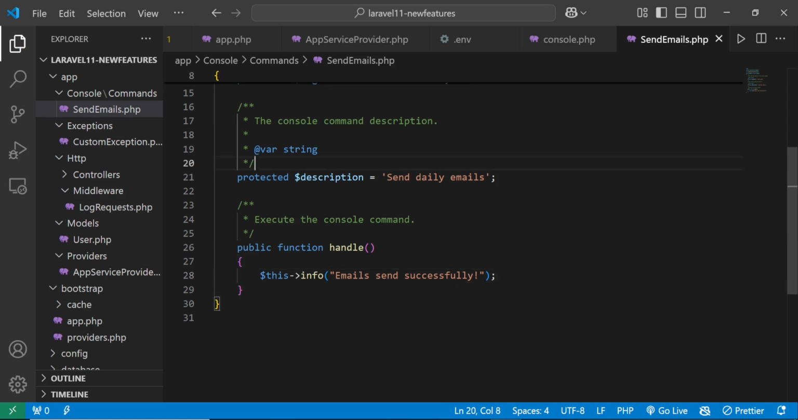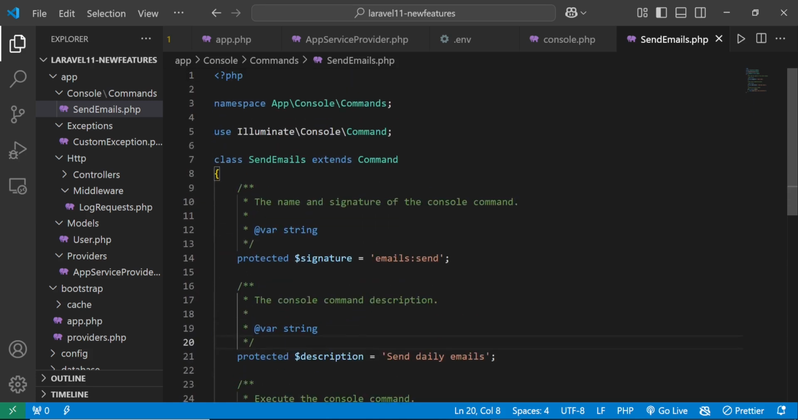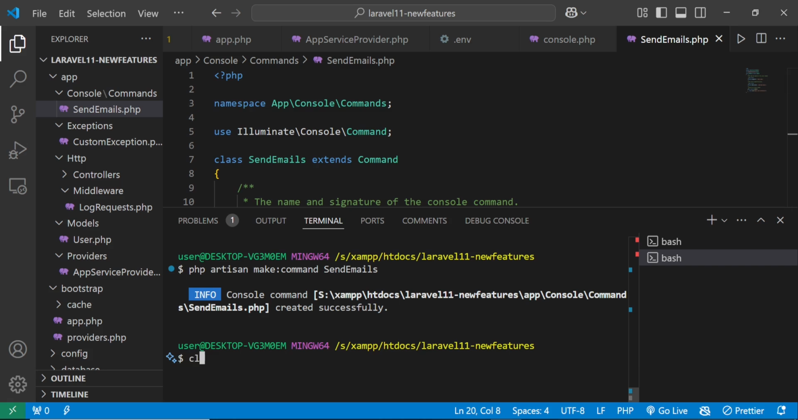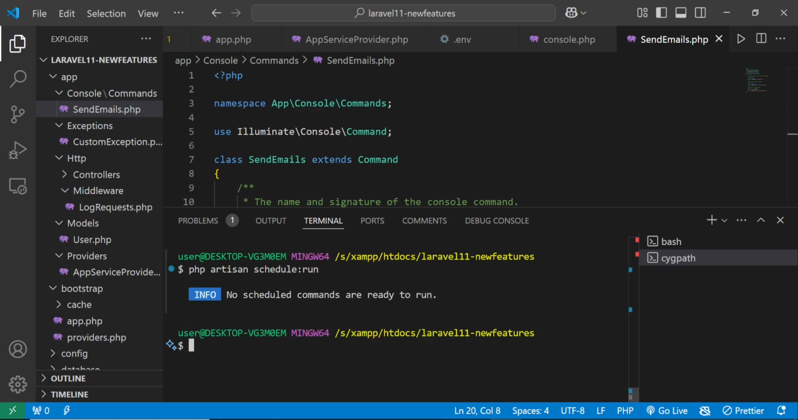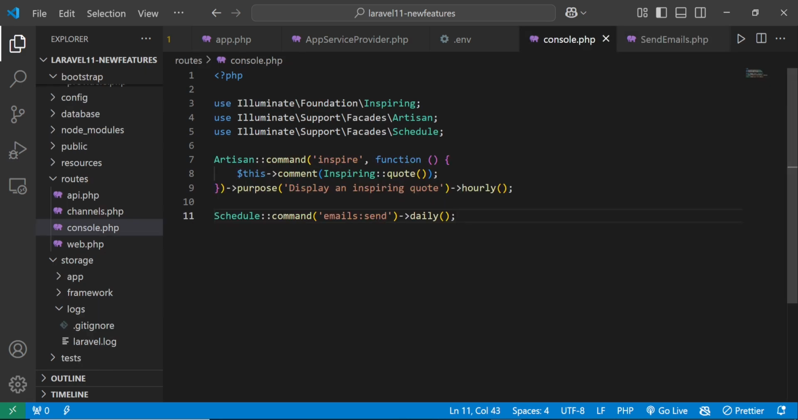So once you have this one set, what you can do is come back to your terminal, and within your terminal, you can run this command, php artisan schedule:run. So you can run that command saying php artisan schedule:run. No command ready to be ran. Okay. All right, let's go ahead and try with every minute instead of every day.